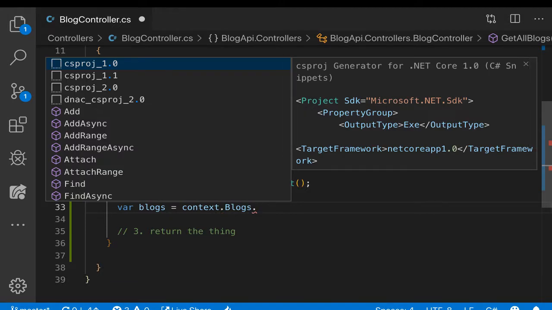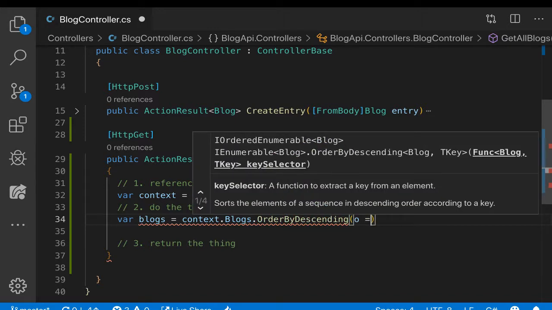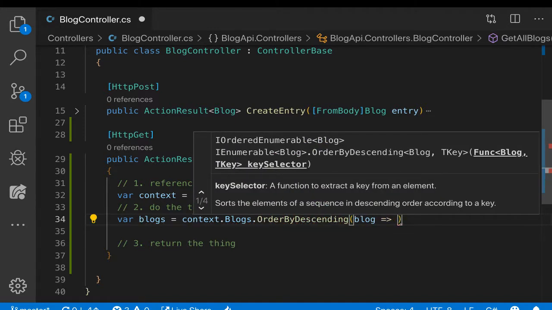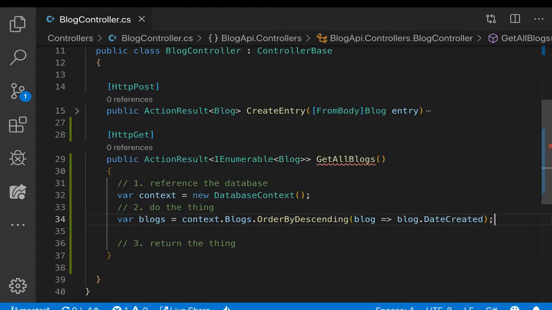And do we need to do anything? Do we need to sort them? I'm going to sort them. Yeah. Order by descending, using System.Linq, blog.DateCreated. This is going to take those. This is doing our select star from blogs, order by descending date created.